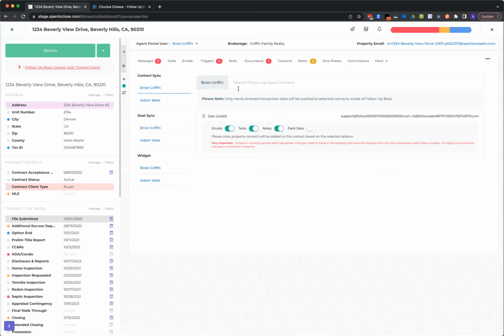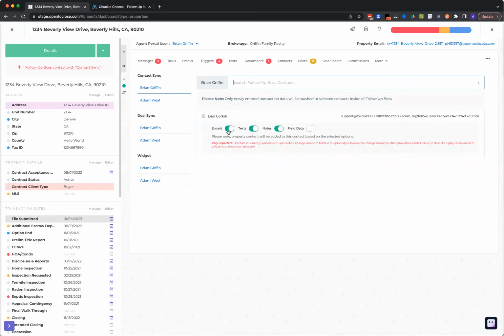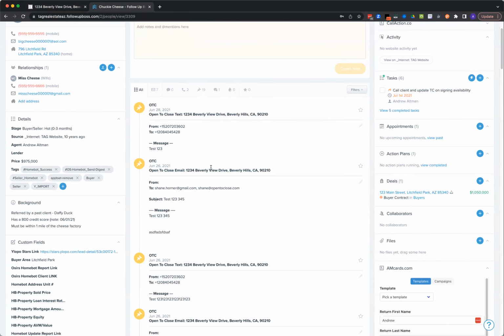Dan Corkle is one of my contacts that I added. All you have to do is type in Dan here. It's going to pull all the Dans in the database, and you're able to add that here. Once I add it, I'm going to say, do I want to sync emails, texts, and notes? So over here in this middle column, you can actually sync the notes, texts, and emails that are going out from open to close into Follow Up Boss.